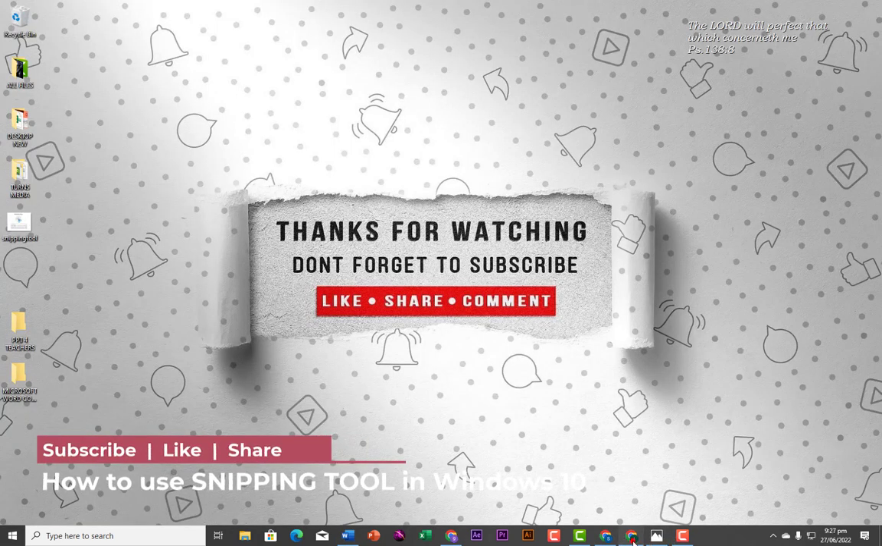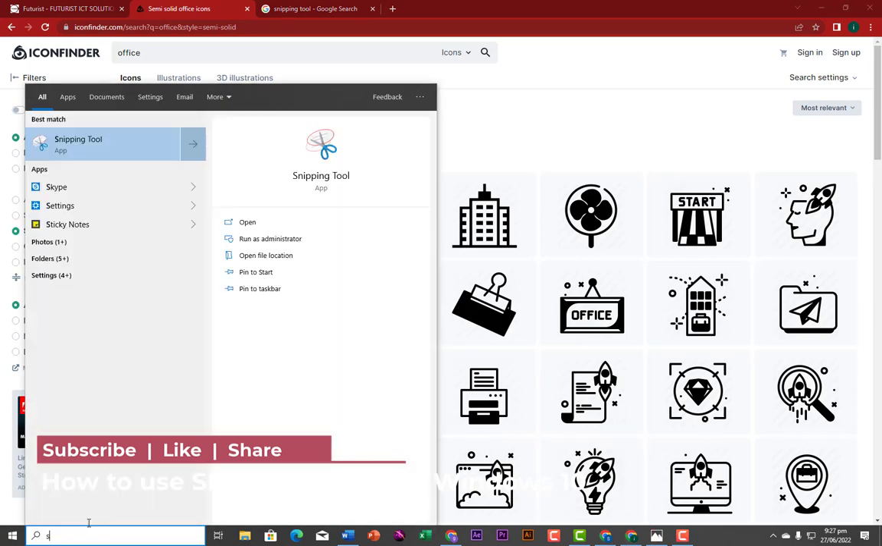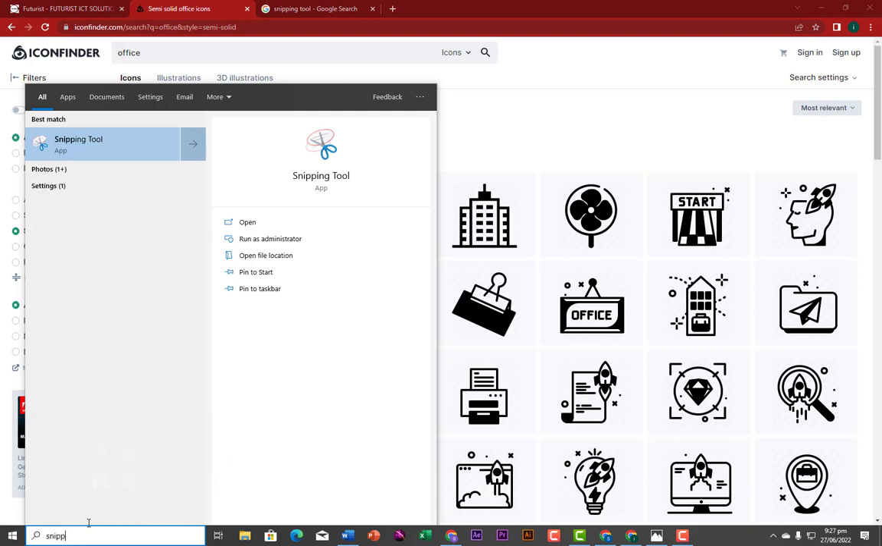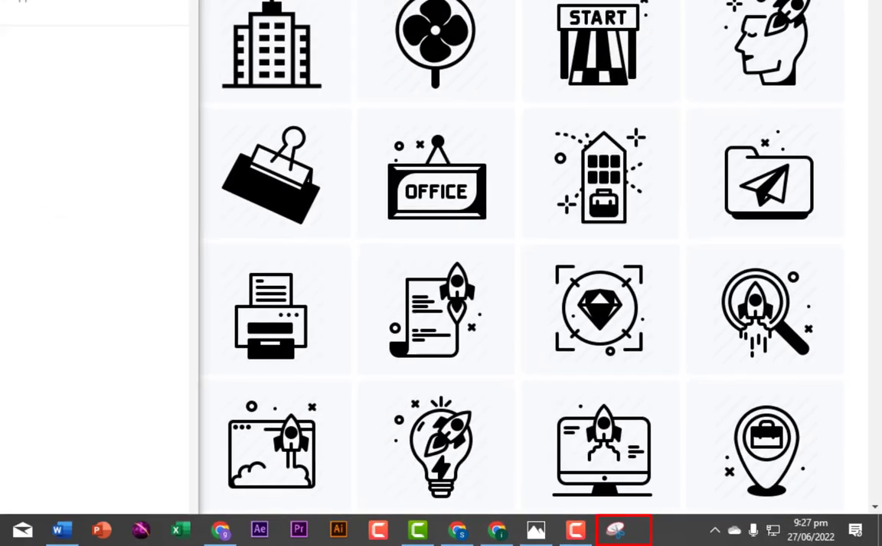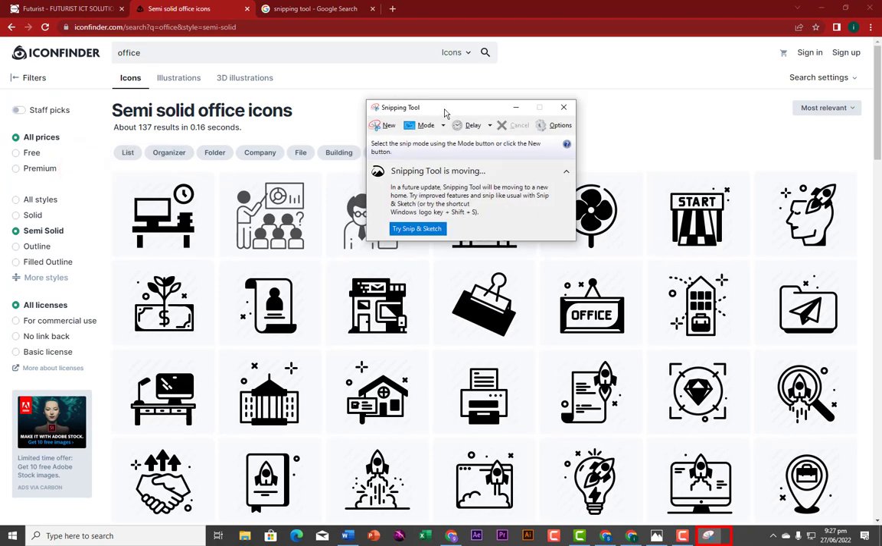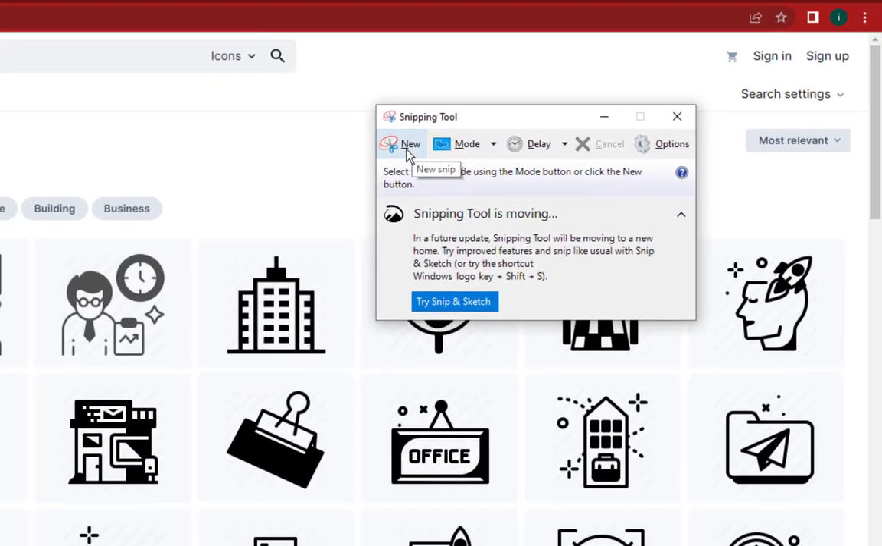So I'm just going to open a web page and come over here and type sniping tool. Just go to your search and type in sniping tool. So I'm going to bring it up. I'm going to right click and pin it to my taskbar. You can see that the sniping tool is right here. So I'm just going to click on my sniping tool. If you click on your sniping tool, you discover that you have some options that you can use.